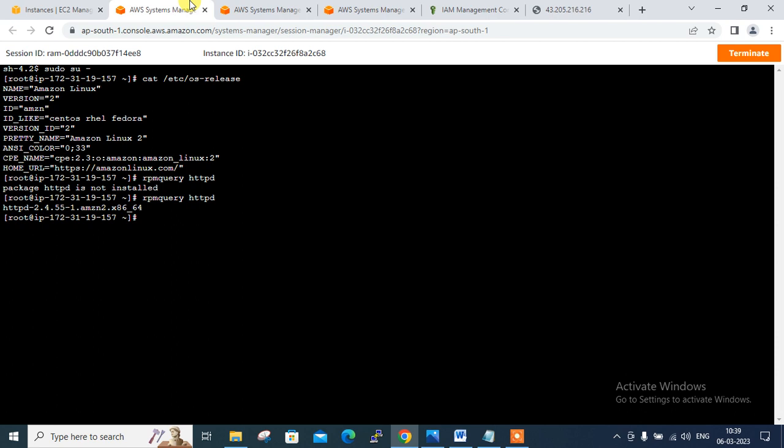Yeah. So guys, this is how we can use Systems Manager services under the cloud platform, and it is very useful for the cloud admin.